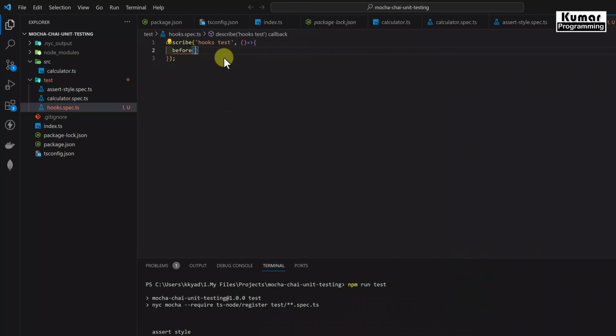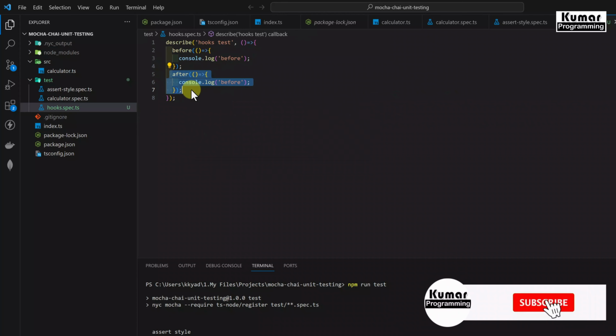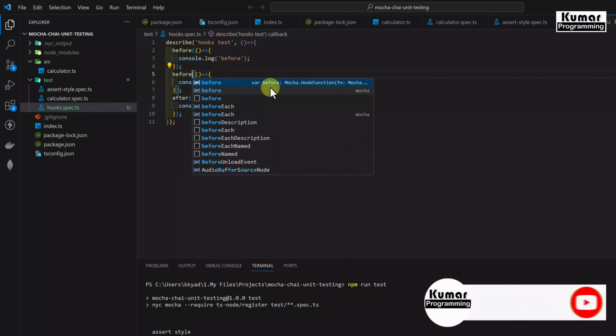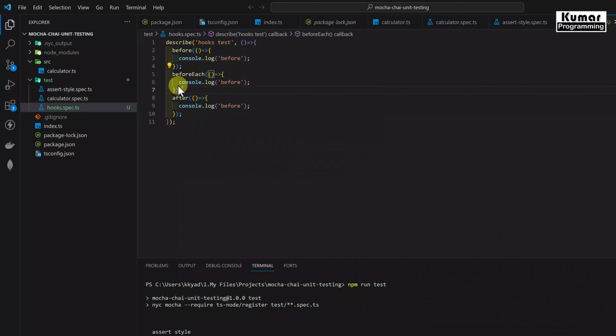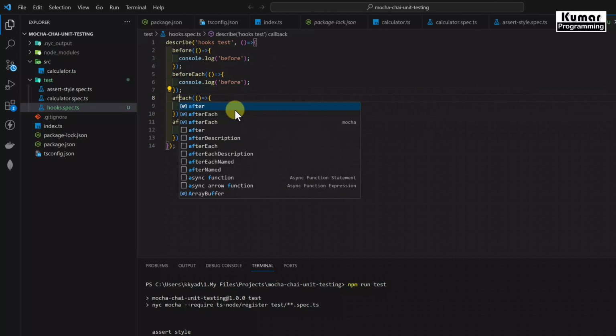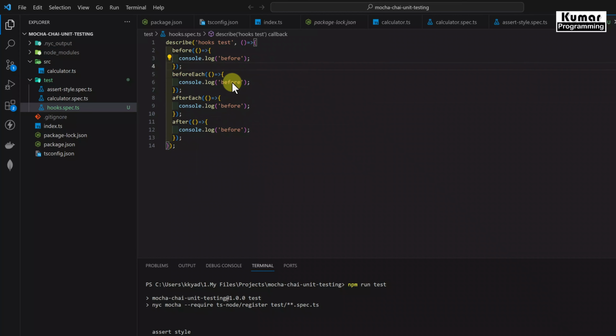Syntax is very simple. Inside this function we have to pass our fat arrow function, and inside this before I'm going to write console.log, and I'll write here before. Similarly I'll write the other hook as well, after, and we have two more hooks as well. So here I'll write before each, and similarly we will write for after each. Now here before each, this is after each, and this is for after.